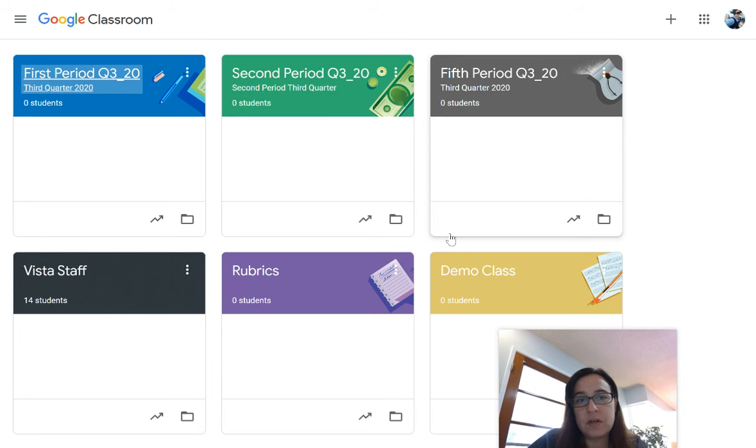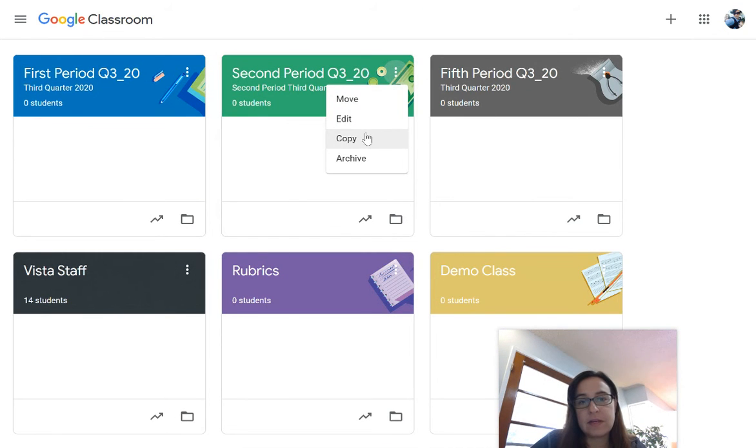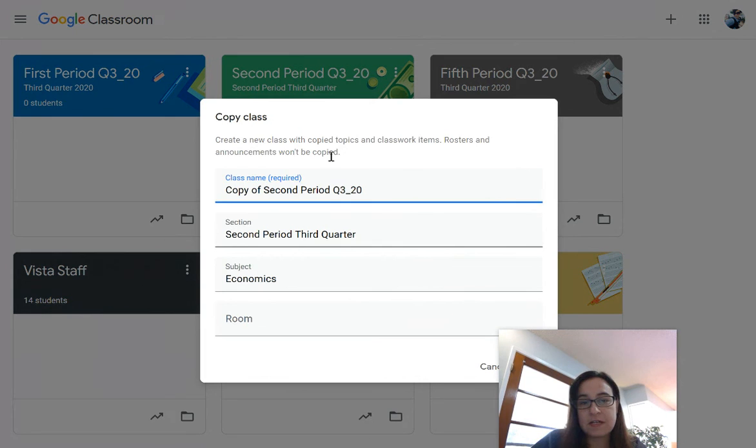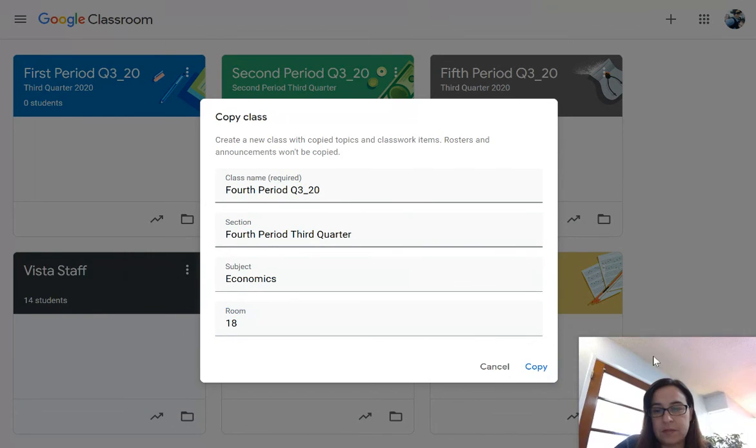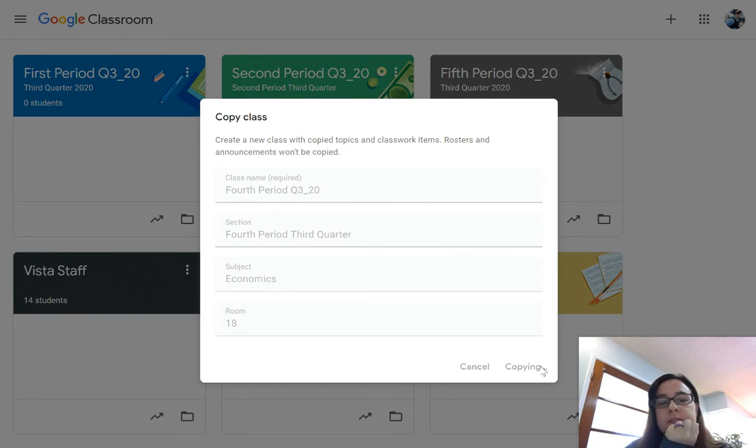Now, if you want to create a class that has similar settings to one you've already created, like I teach 2 periods of econ, I'm going to go over here to my econ class. I'm going to click on this little dot and I'm going to hit copy. Now it's going to set up a whole other class that has very similar settings to the first one. So I just have to change these to the different periods. And it makes you redo your room, which I don't quite understand, but now it's going to set up this class.